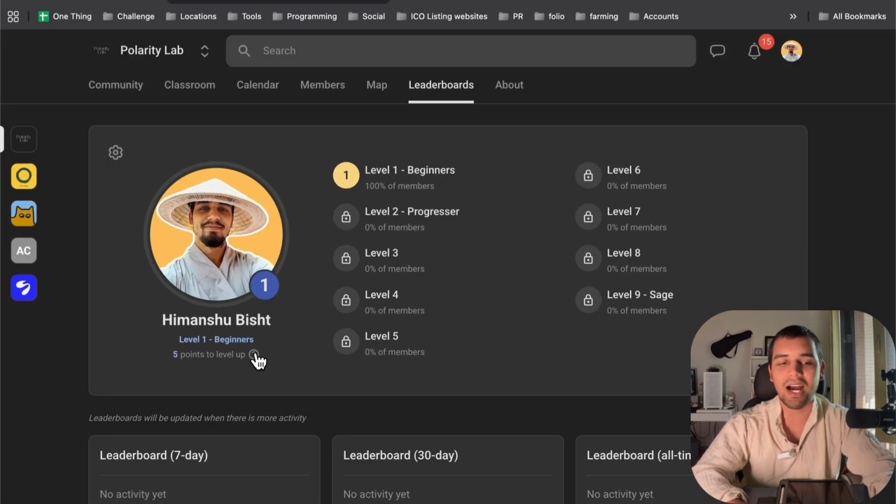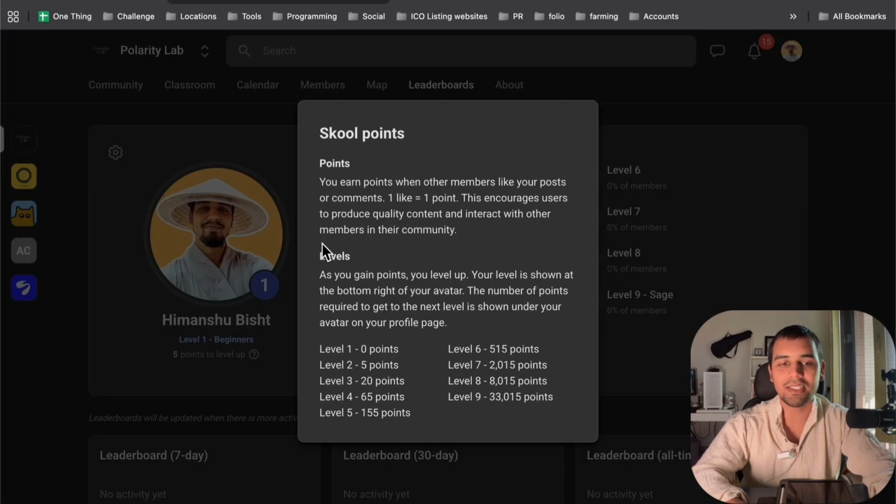If you will click on this icon over here, you can see what these levels mean. So level 1 is 0 points, where people have just joined in, and then level 2 is 5 points, level 9 is 33,000 points.